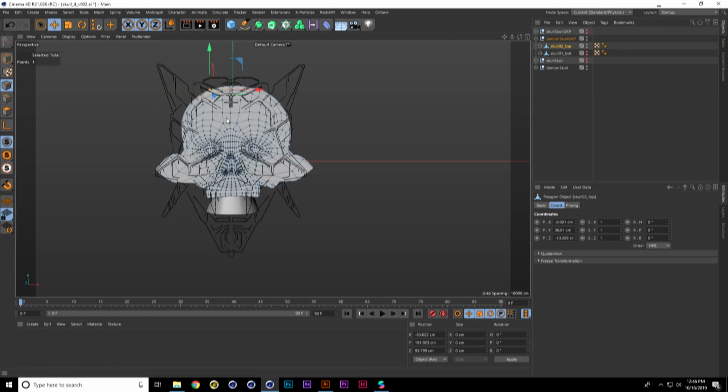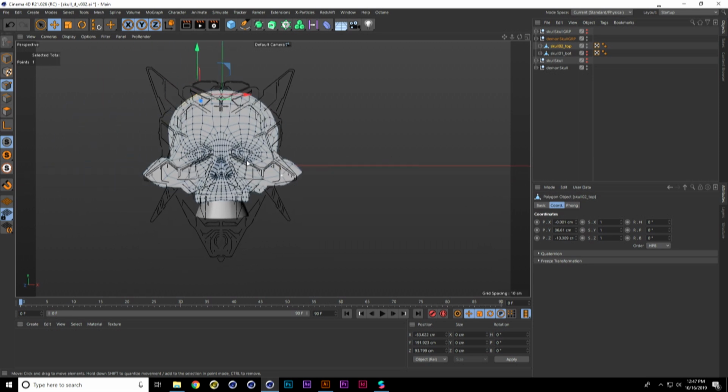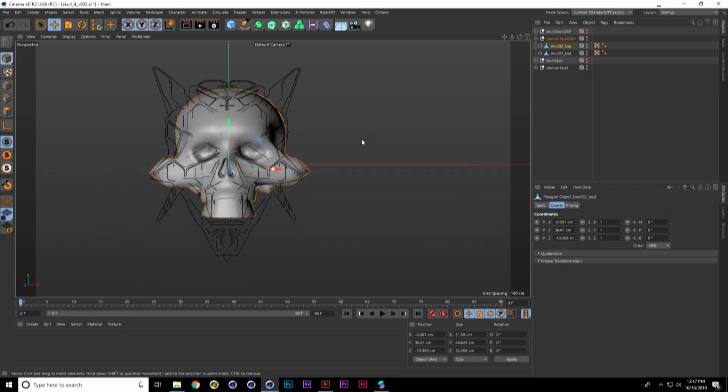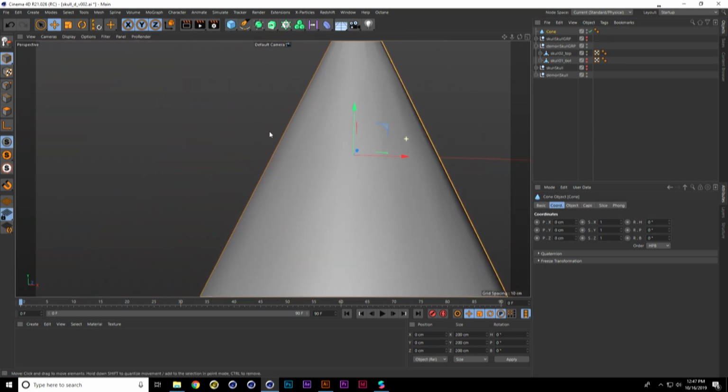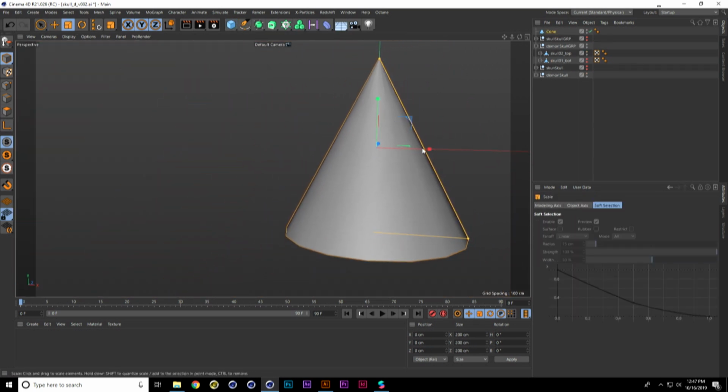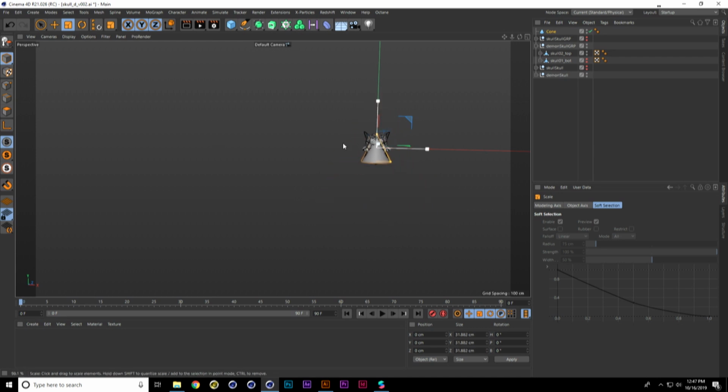So how do you want to do the horns? There you go. That's a cool looking skull thing. So how do you want to do these horns? Well, I'm going to use a cone. Our cone comes in. It's massive. Let's scale it down.